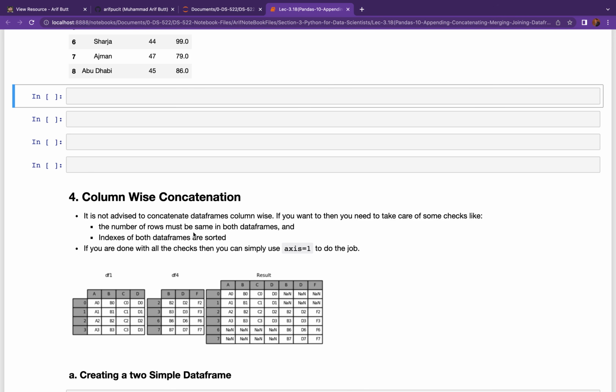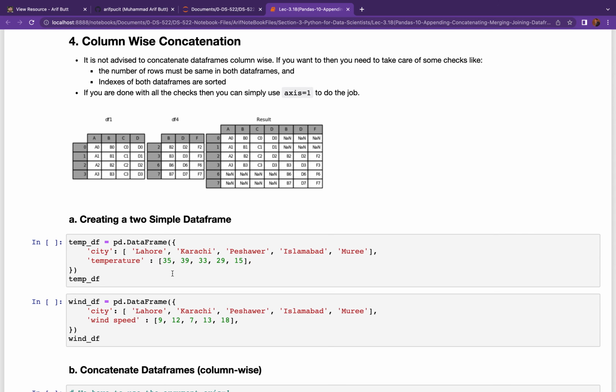Fine. The concatenate method can be used to concatenate two data frames side by side as well, that is, along axis equal to 1. My dear students, it is normally not advised to do this. That is column-wise concatenation. However, if you want to do it, you need to keep two things in mind. The rows of these two data frames must be the same. That is, if this data frame has 4 records, this should also have 4 records. And moreover, the indices of both the data frames must be sorted. Let's see this practically.